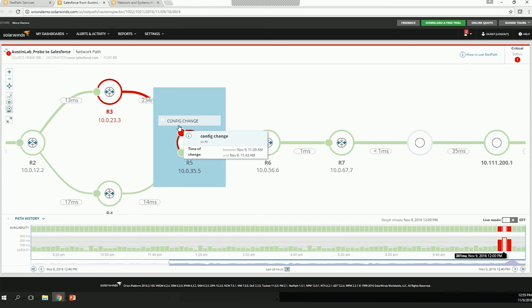I'm curious if there's any questions, Brad? The big question, obviously, is how does this work? Is it using ICMP? Is it using some other technology to gather this data?